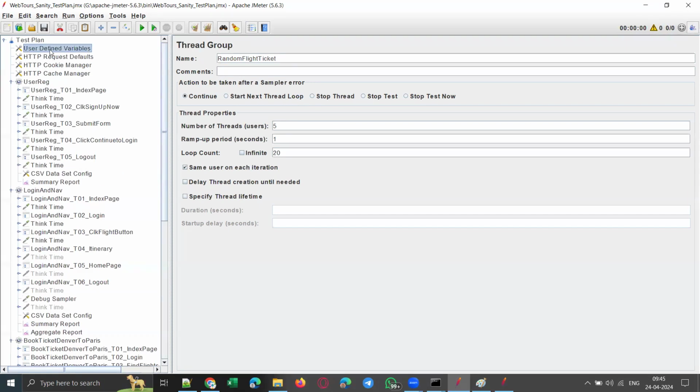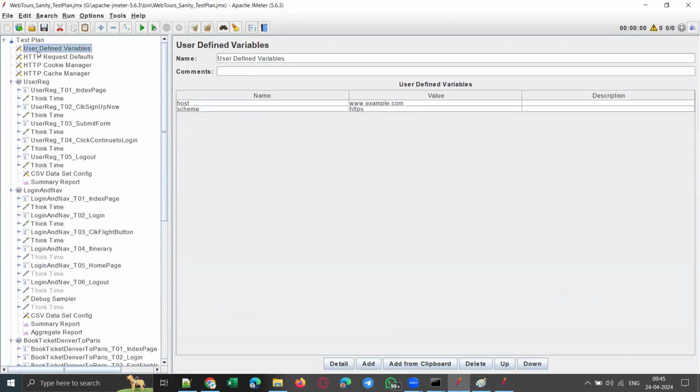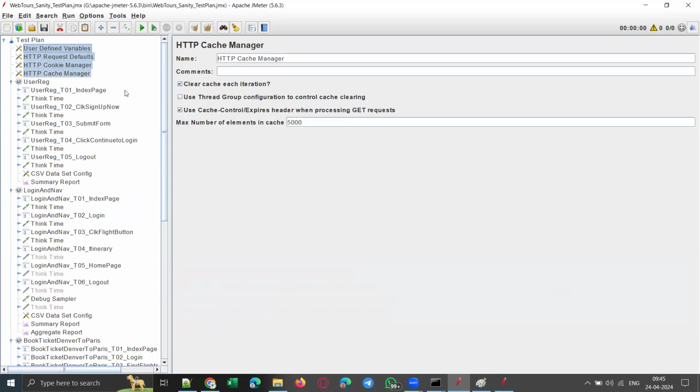But if you add any elements to the test plan, you see a dotted line over here. Yes or no? For these 4 elements, you see a dotted line, isn't it? Is it clearly visible, guys, or no? Okay, I'll do one thing. Let me show you that clearly.